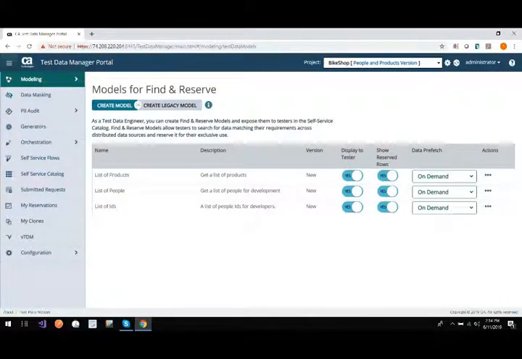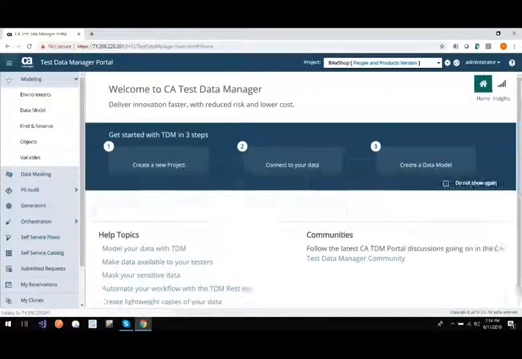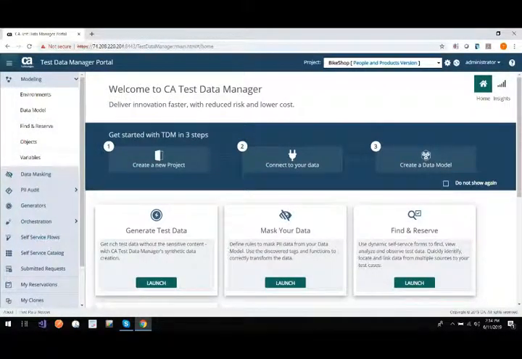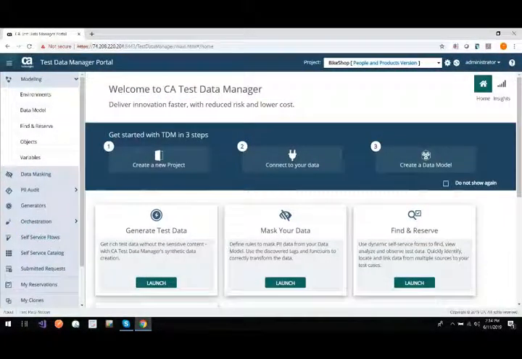So once we log in, what you're looking at is the portal, which is the way that CA, which is now Broadcom, prefers you to use TDM. So this wouldn't be your first screen. I apologize about that. Your first screen may be something like this. This probably has great information here, but we're going to fly through most of this information and where you should start.